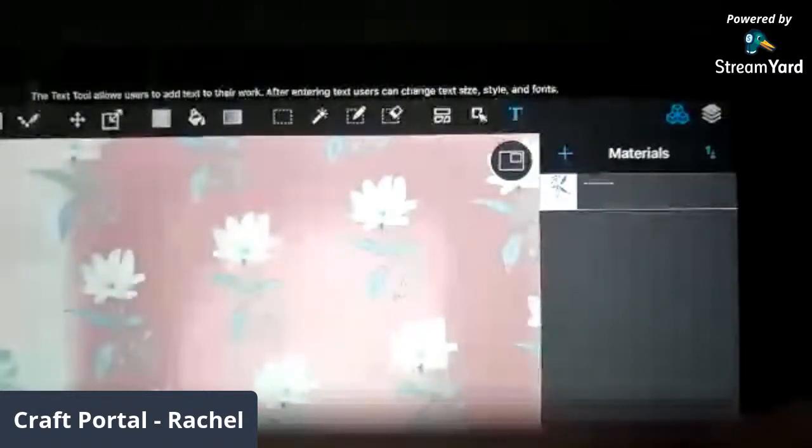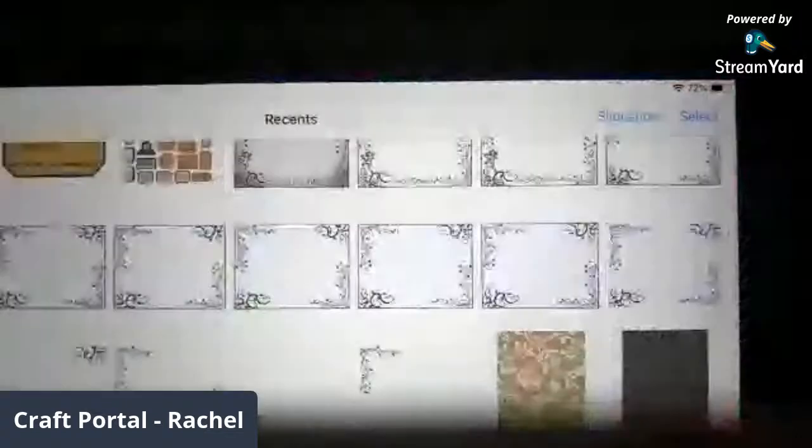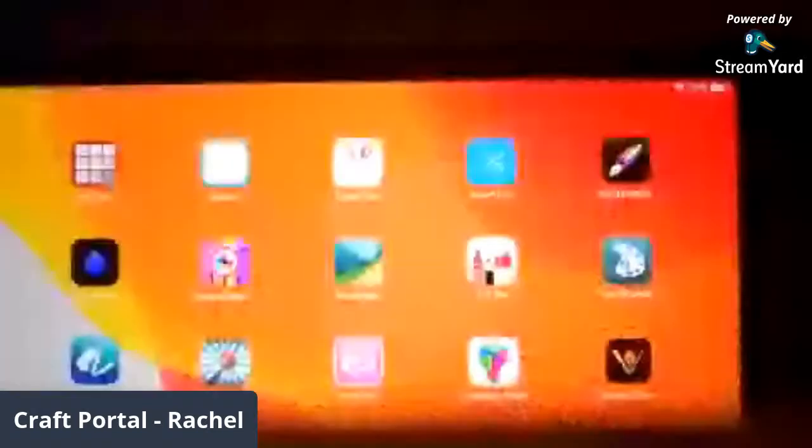Let's go to my photos and see if it saved it in my photos. Recent. Nope. That's not in my photos. Where do you think it would have saved it? Do you think it would have saved it in Medibang?